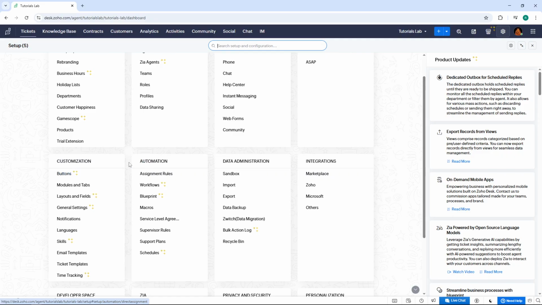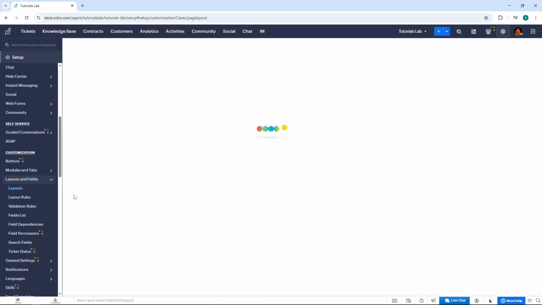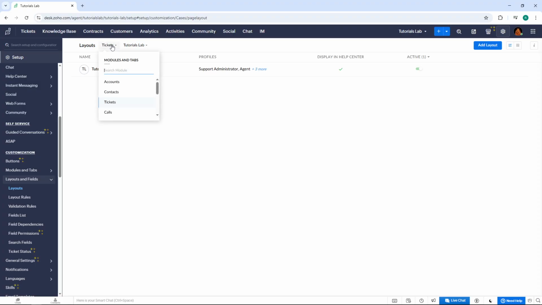Under the Customization section, click on Layouts and Fields. This option will take you to the area where you can modify the structure and appearance of your ticket forms and other modules. From here, you'll see the layouts you're currently using by default. Click on the layout you want to customize to access the Layout Customization menu. For this tutorial, we'll be working with your ticket information layout.